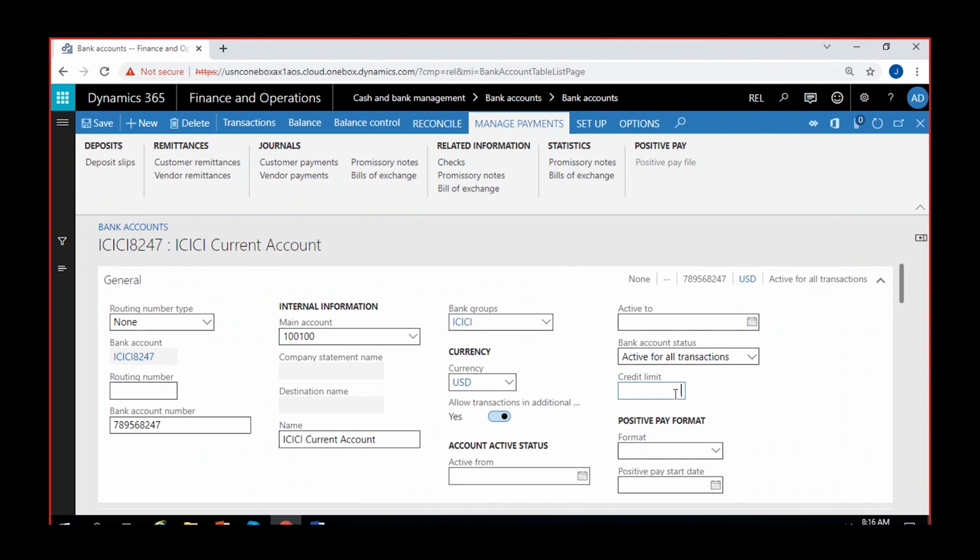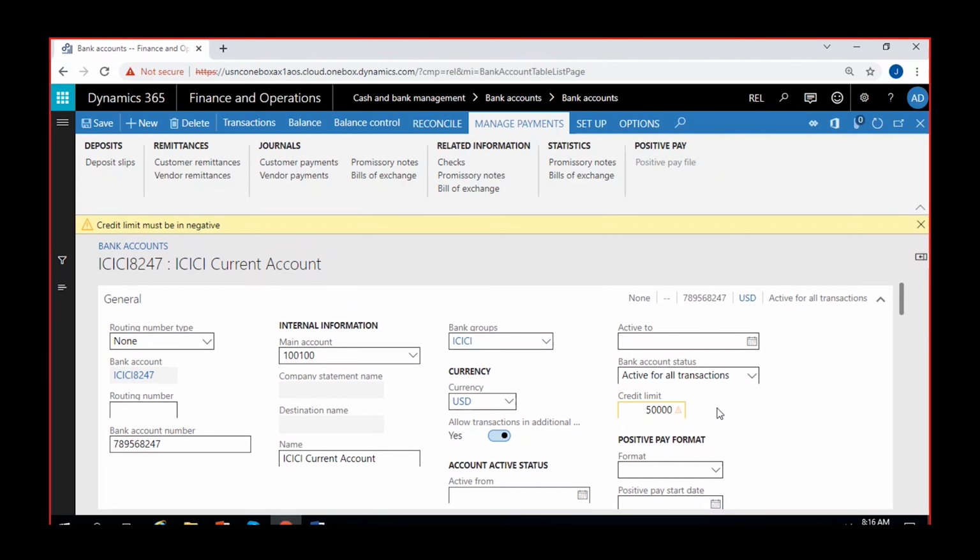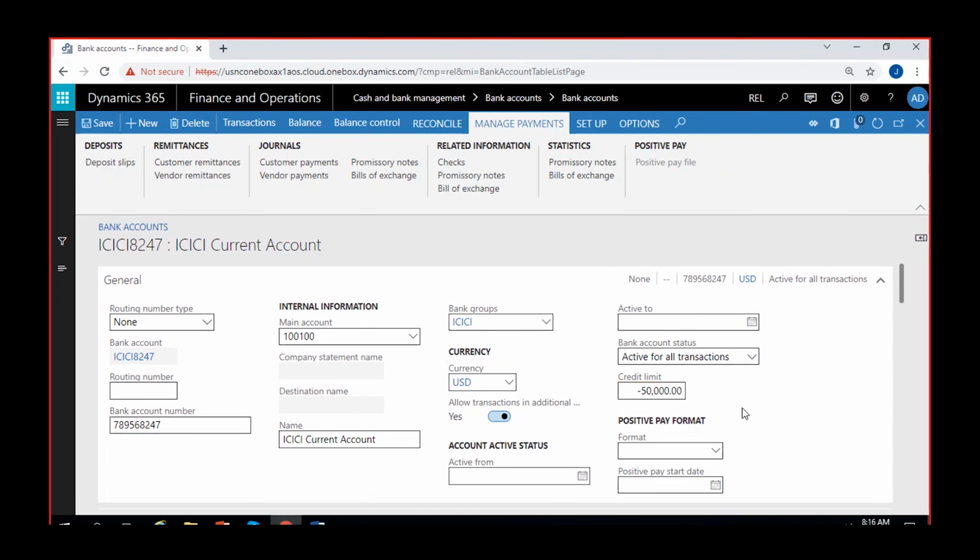Then you have the credit limit option. You can give how much credit limit the bank is allowing you. Like, to take the overdraft, you can say 50,000 is the credit limit that the bank is allowing you. Sorry, minus 50,000. Up to minus 50,000 overdraft, the bank allows me to take the overdraft.